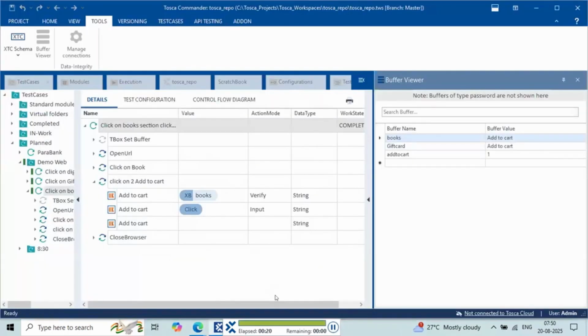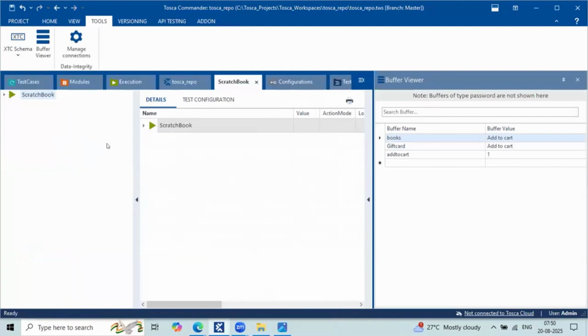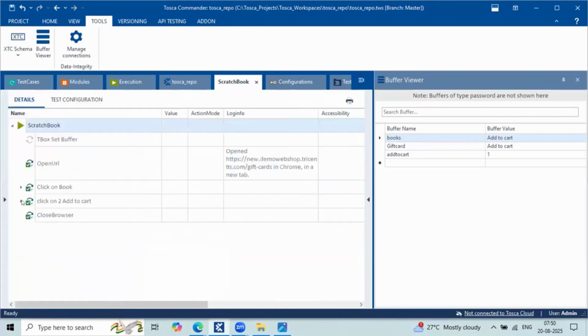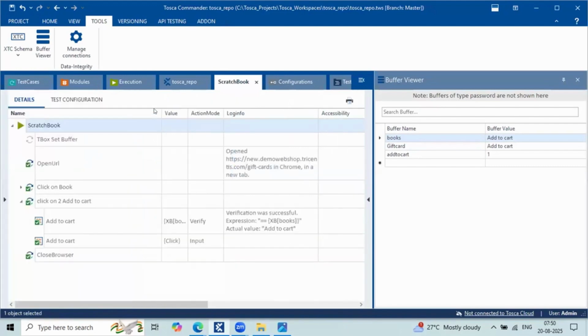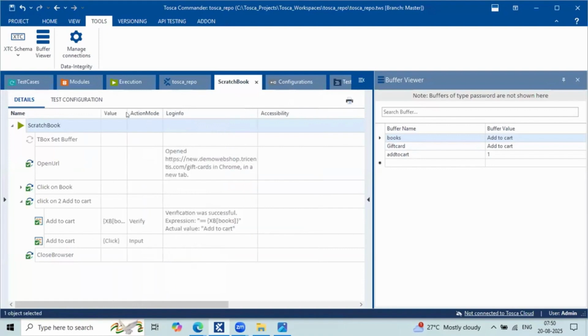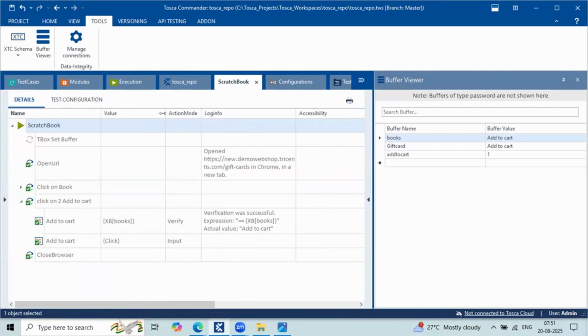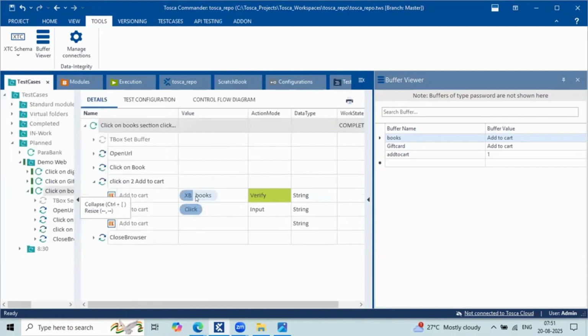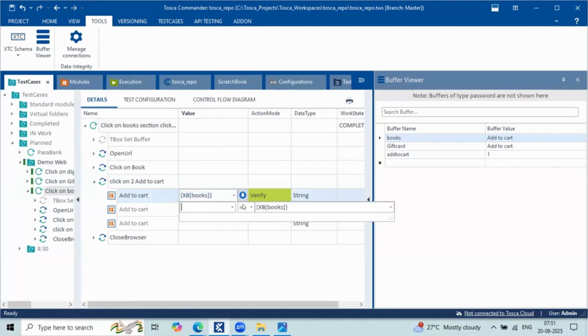Fine. So now tell me, team, what is the books buffer holding as a value? Add to cart. This dynamic buffer is taking a count, or is it only capturing the name of the control? Only the name of the control. Can you use dot count, Anusha? Dot count. Okay, let me go back. So if you want to enter dot count, don't enter manually. Just click the blue color down arrow and use count here and action mode. This is the dynamic buffer and verify.